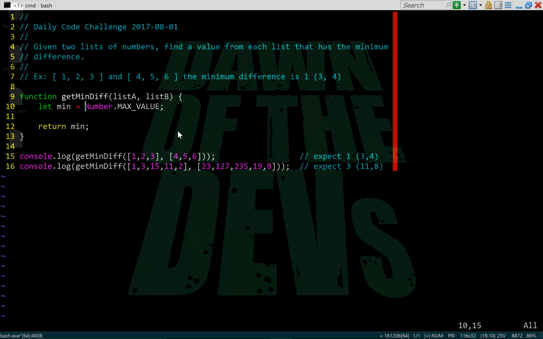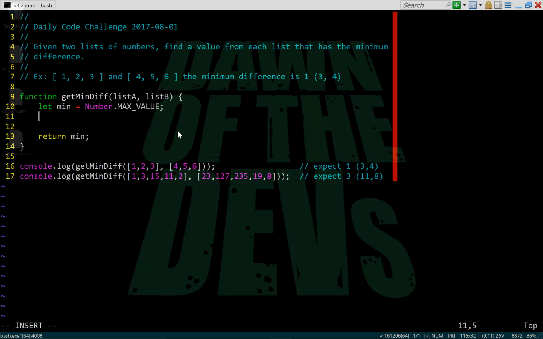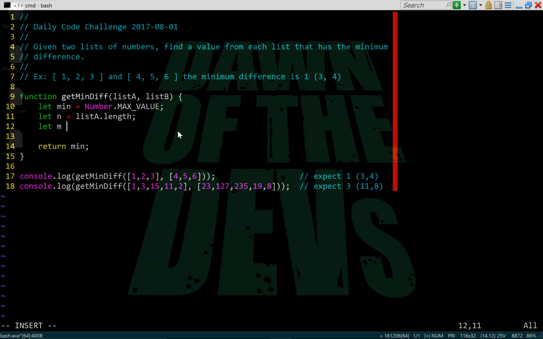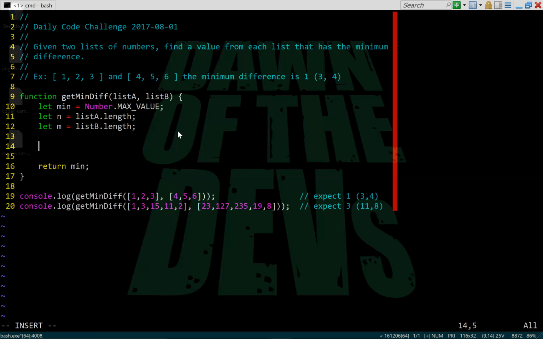I am using JavaScript as my language to do this problem. You can use any language you want. I'm pretty sure any language has some kind of property to let you know what the max value is represented by a number. Let's set up a couple of other variables. I need to know what the length of these lists are. So I'm going to do let n equal listA.length, let m equal listB.length. Because what I'm going to end up doing is I'm going to have a nested loop going on here.